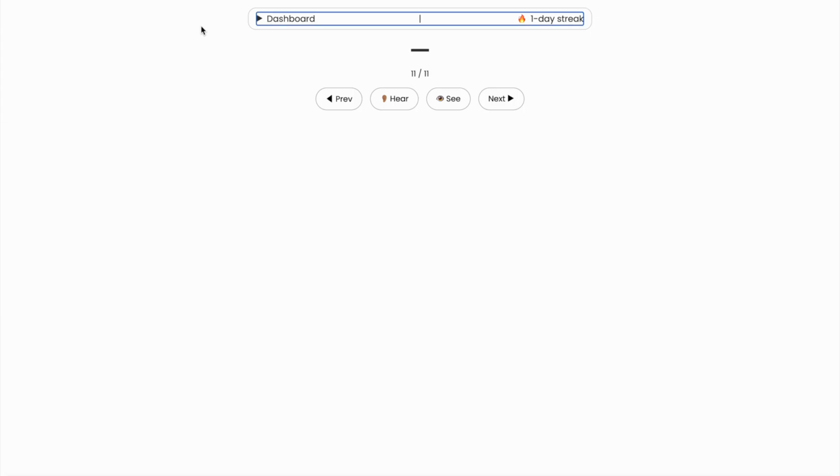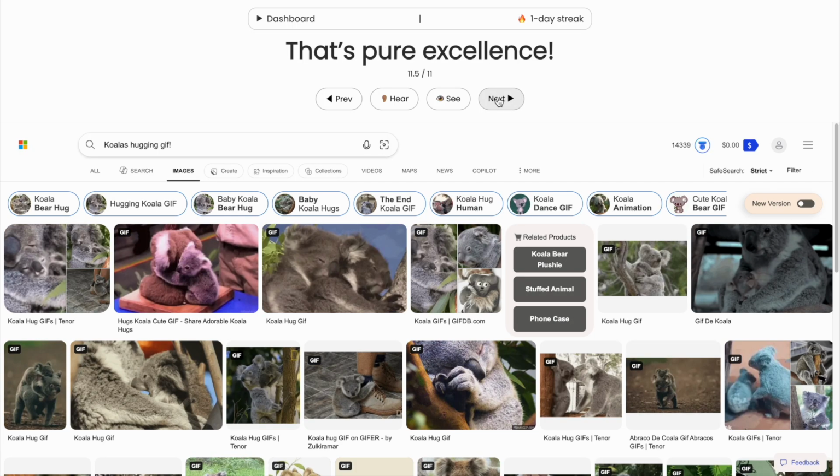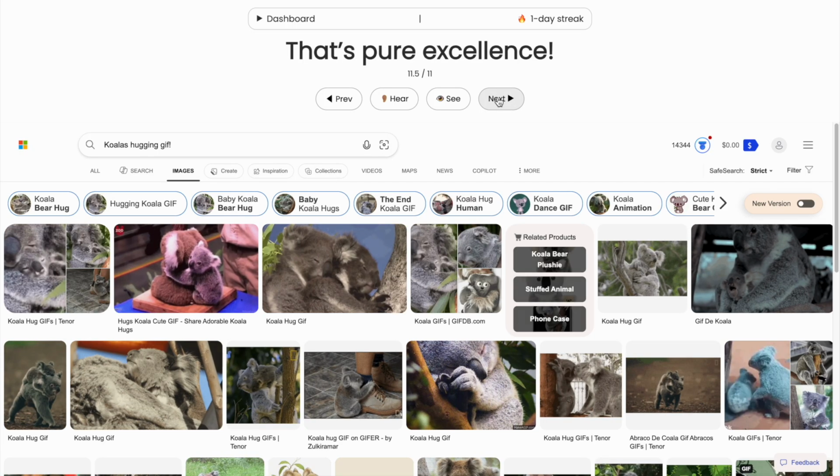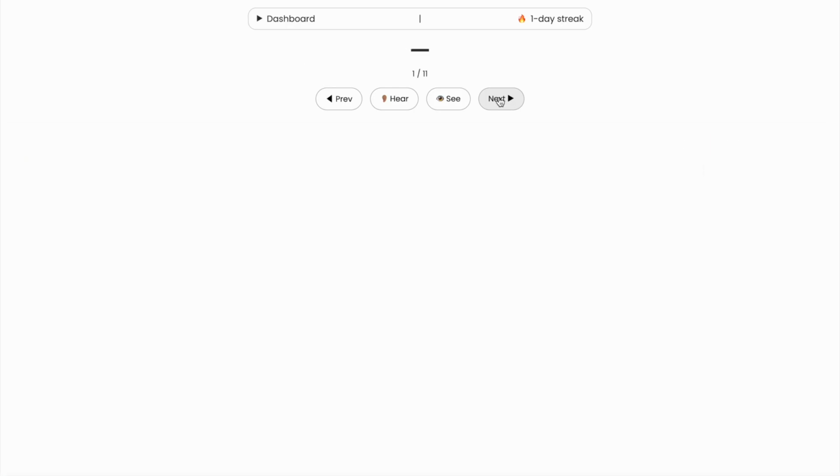And so we go, what is that? I think that is 7. Oh my goodness, I was right. Okay. And then we made it to the end of the list again, so we get a reward. That's pure excellence. You're right, it is. Look at those cute little koalas. Okay. 4, okay, and then we could continue, and it said quatre, so we're going to say that's 4.